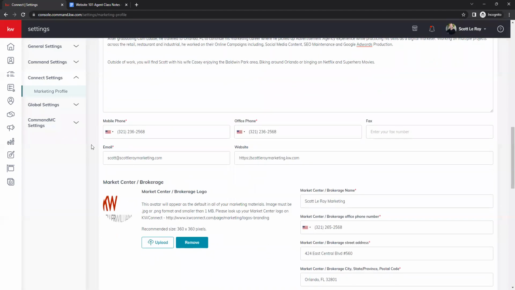Your email will be your business email. This does not have to be your KW email. If you have a different email that you use for your business, you can change that here if this is showing your KW email.